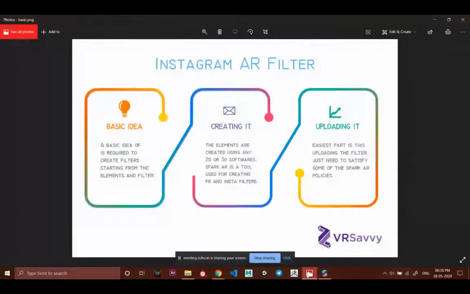Yeah. Okay. First we need to have a basic idea. Then it is about uploading it, in which platform you are going to upload it. For example, if you are going to upload it in Snapchat, you have to use Lens Studio for it. And if it is for Instagram or Facebook, you have to use Spark AR for it. And if you're going to create a separate app, which is fully dependent on augmented reality, you have to use game engines like Unity or Unreal.